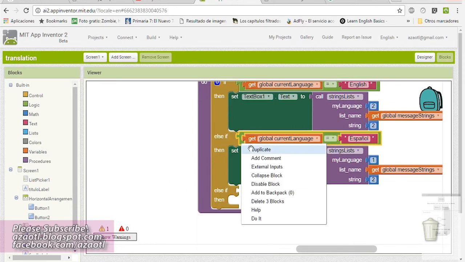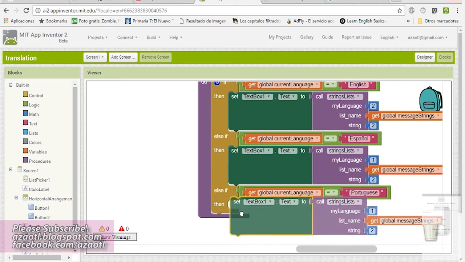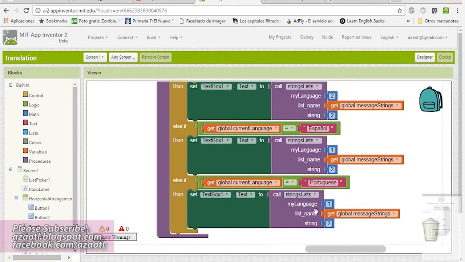You just duplicate this thing, rename it to Portuguese, and then we go here, duplicate, and you set the language to number 3, that is Portuguese. And I am sure that we are done with that. So let's try it in the app.